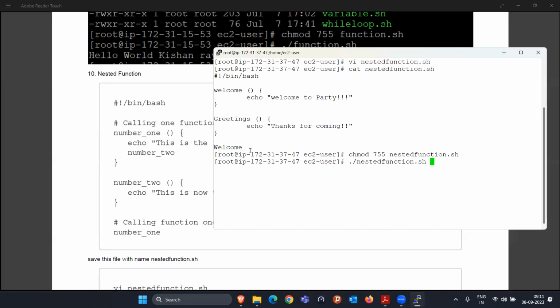What is this nested function going to print? Can anybody tell me? Will it print the first line, the second line, or both? Anybody? Any other answer? Which function are we calling? The welcome function, right? So it should print only the welcome part, right? Why would it print the greetings part? Because we are calling only the function called welcome.